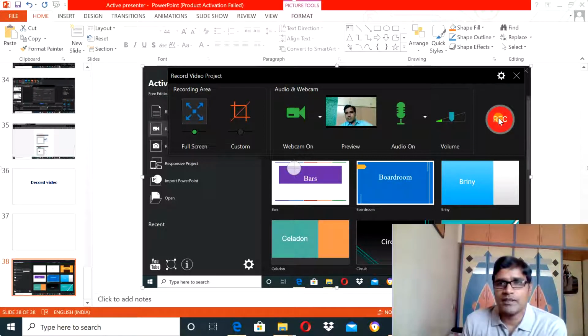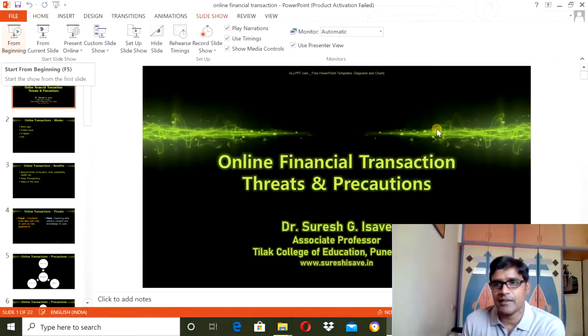Once you click, this recording bar will be displayed, or it will be minimized in the tray, and then run your PowerPoint. Now even your image is recording, but it's not seen on the screen. It will appear after the recording is finished, but it is there.